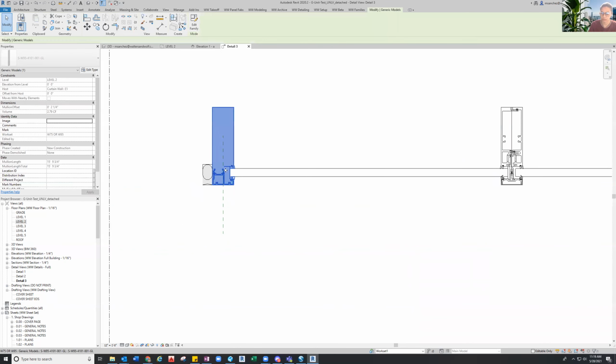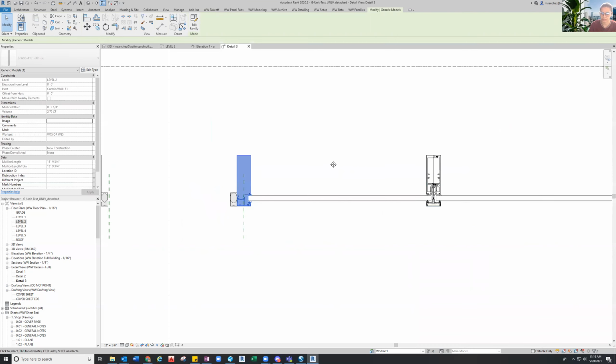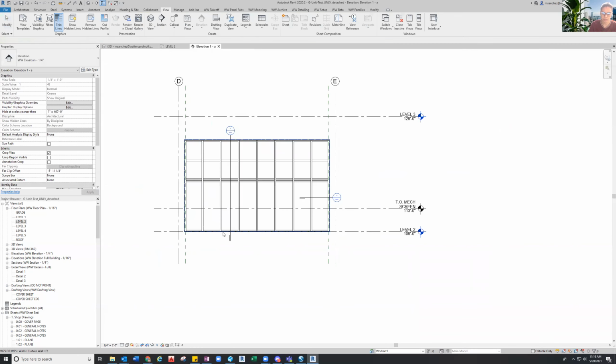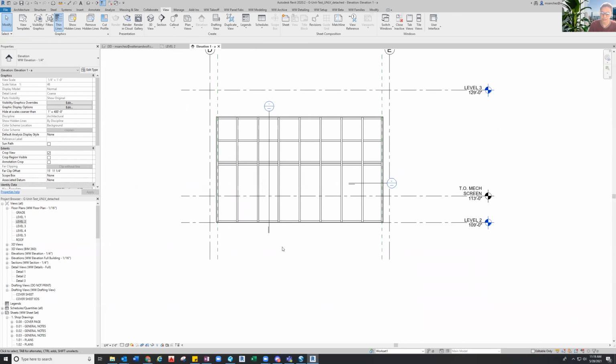There we have it. I think this would just be something wrong with the graphics, not really the mullion, but this is the correct mullion there. And that's how you switch your mullions.